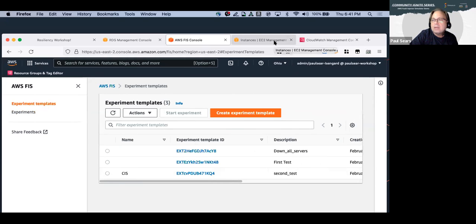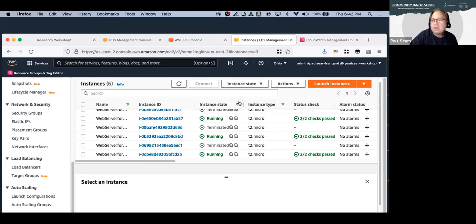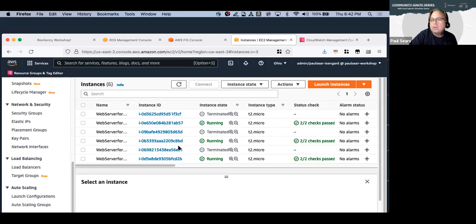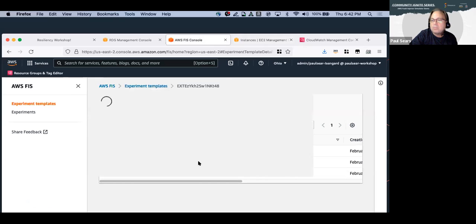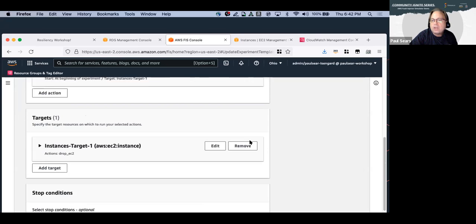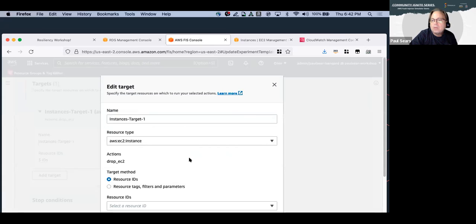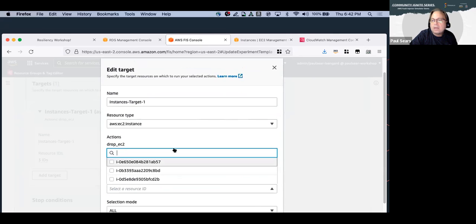So let's go ahead and get a new refresh view of this. There are 3 running instances right now. Let's go ahead and just pick, okay, it's fine. It's 3 running. So hopefully we're only going to see the ones that are running when I update my template. Let's go ahead and update this. I will update, and I will change my targets to be these. Remove all these, and let's see what's here. Okay, now I only see 3.